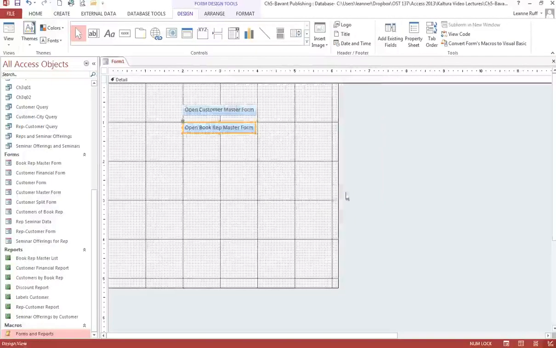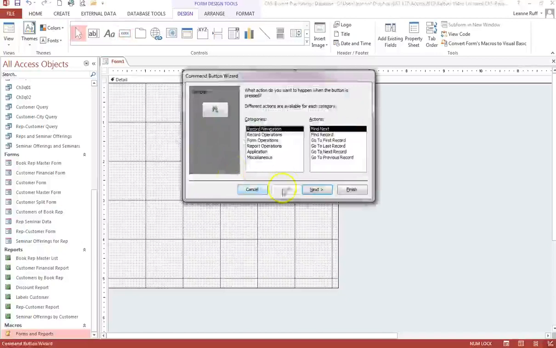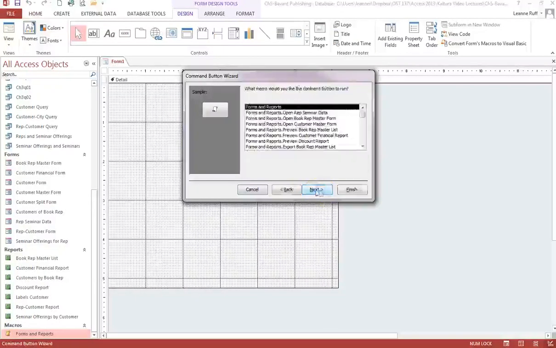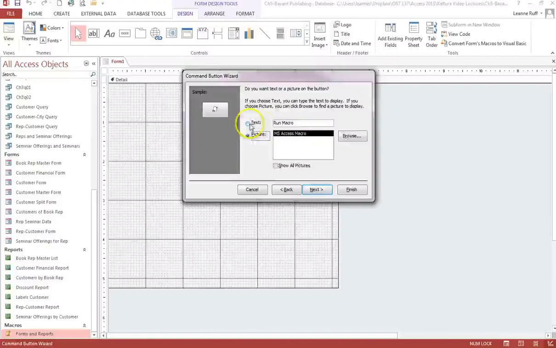And Finish. And let's do the last of these buttons. Open Rep Seminar Data. So Miscellaneous, Run Macro, and this one's going to be Open Rep Seminar Data. So you want to find that macro, there it is, and we want it to read Open Rep Seminar Data.